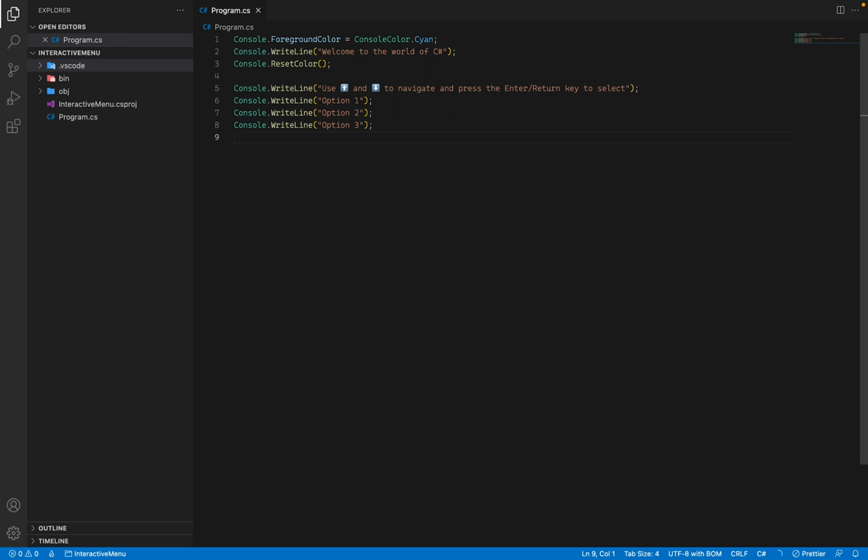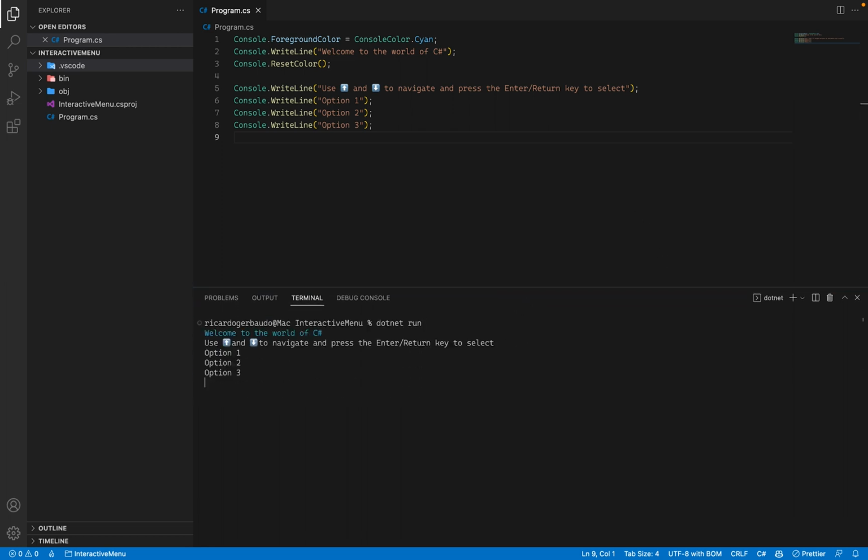Let's run this program to see how things are looking so far. So I will open the terminal again, and we'll run the command .NET run. Let me put it a little bit more up. So as you can see, it wrote there, welcome to the world of C#. Use the keys to navigate and press the enter return key to select, and the 3 options.